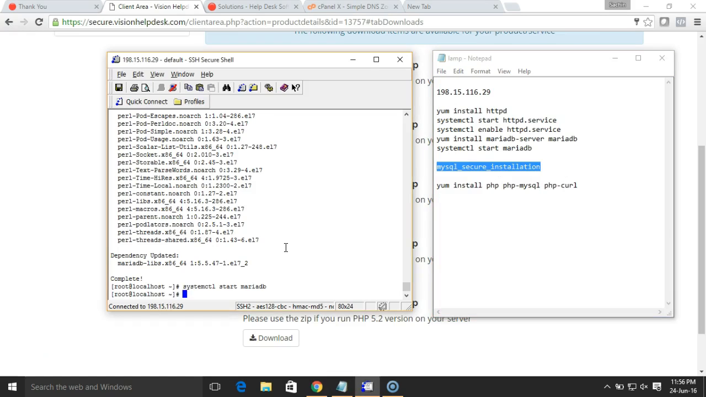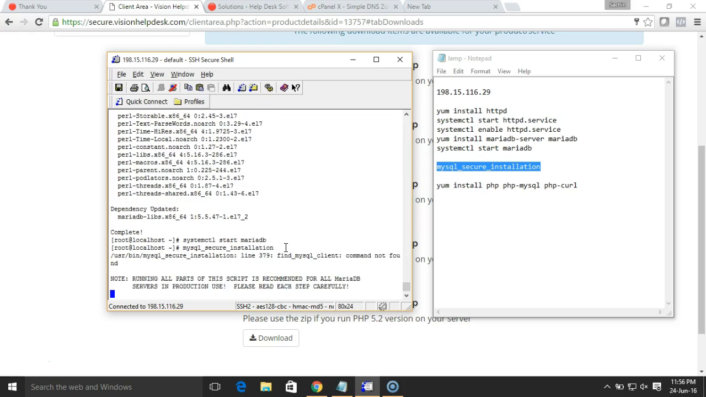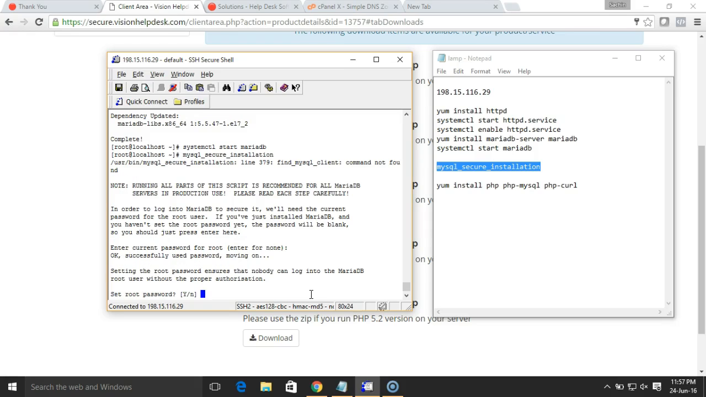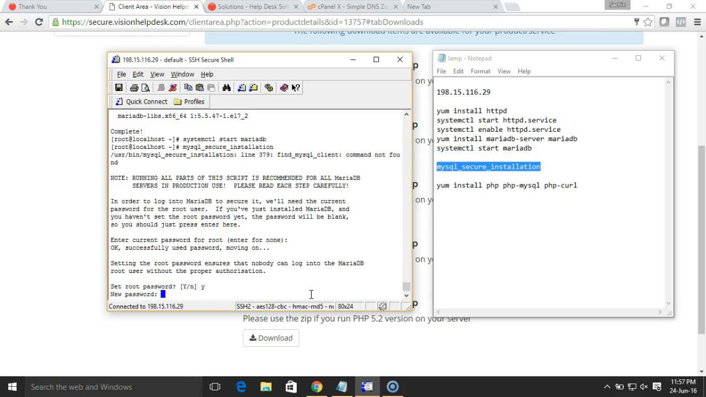The next thing we'll be doing is setting up a root password for MySQL. Currently we don't have any password, so just press enter. And now here we can set the root password. Make sure the password for MySQL is different from the root password for your server.